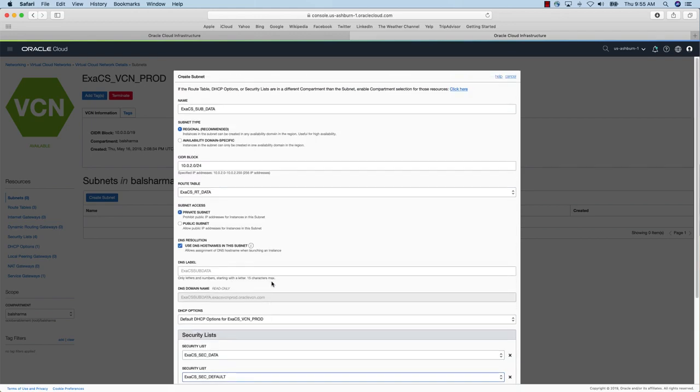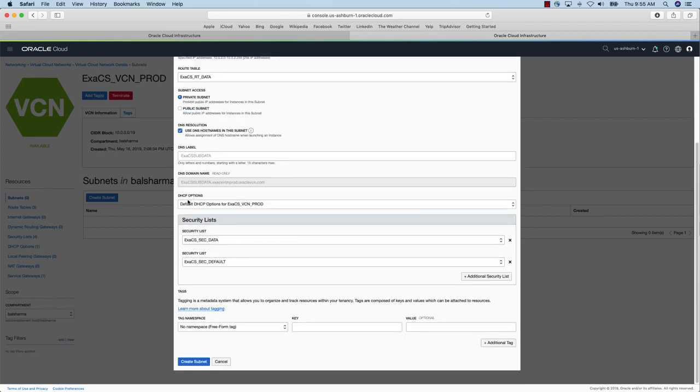So let's review what information we have given here. We have given it a name, we created a regional subnet, we provided the CIDR block, and we attached the routing table which we have already created earlier. Subnet access is going to be private subnet, and you need to select the DHCP options, which is the default DHCP option, and then the security lists which we created, one custom security list and the other one the default security list. So with this, you can click on create subnet.